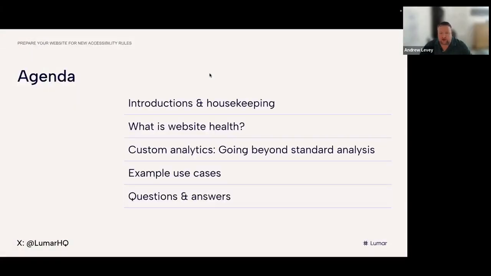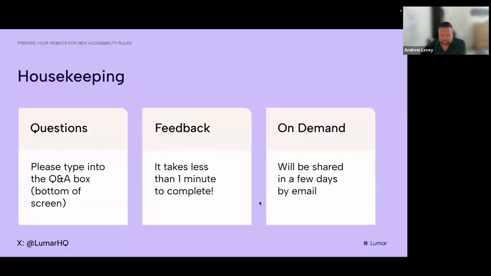In terms of our agenda, I'm just going to cover off a few housekeeping points, and then we'll get into the main event, where Panos is going to talk through what is website health, and also talk about Lumar's approach to going beyond out-of-the-box analysis and looking at the unique parts of your site and what information you can glean from there. Panos is also going to touch on a few examples of things that we've done for Lumar customers. And then Richard's also going to dive a little deeper into some of those things that we've been able to do with Lumar's approach.